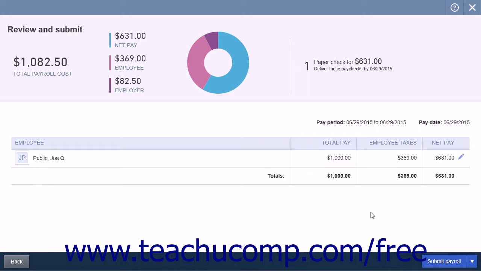When you have confirmed that this information is correct, you can then click the Submit Payroll button. Once again, you can then choose to print checks or print pay stubs. When finished, you can then click the Finish Payroll button to complete the operation.